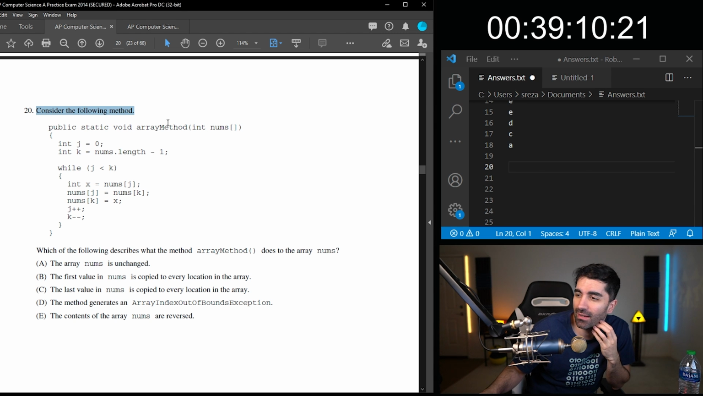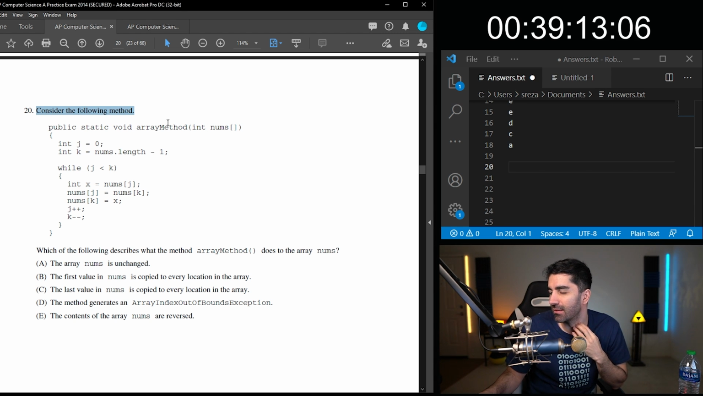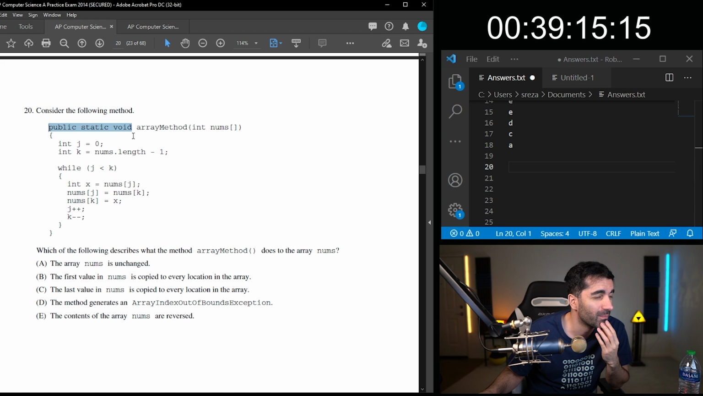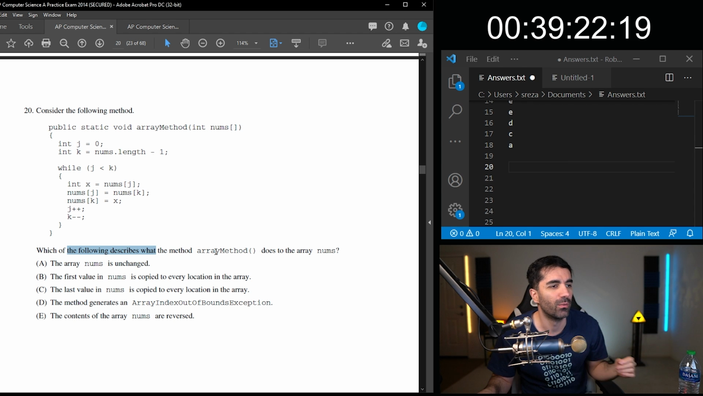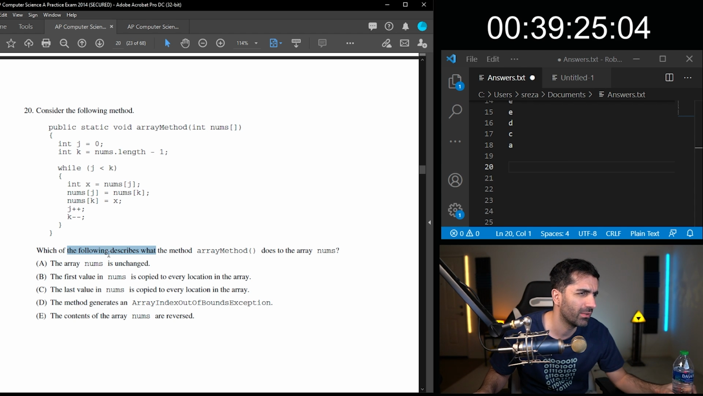Consider the following method. What are we doing on time? Okay, I don't think we're gonna make that 1 hour mark. Public static void array method. Which of the following describes what the method array method does to the array nums? So you have 0, and then, so you have 2 pointers, one at the beginning, one at the end. Is this doing like a swap or something? Yeah, I think it's just reversing it.